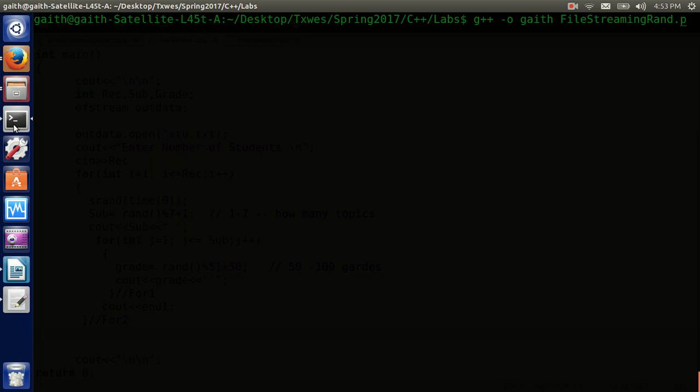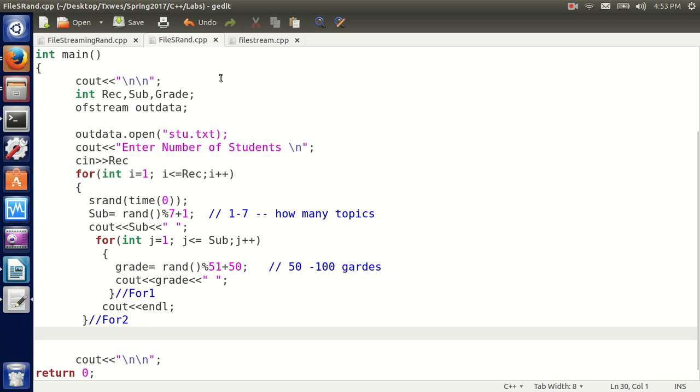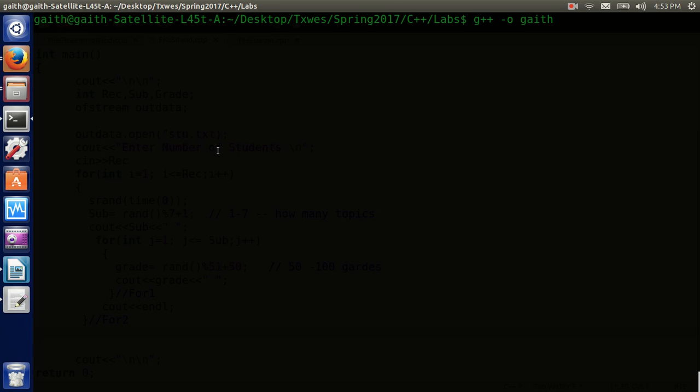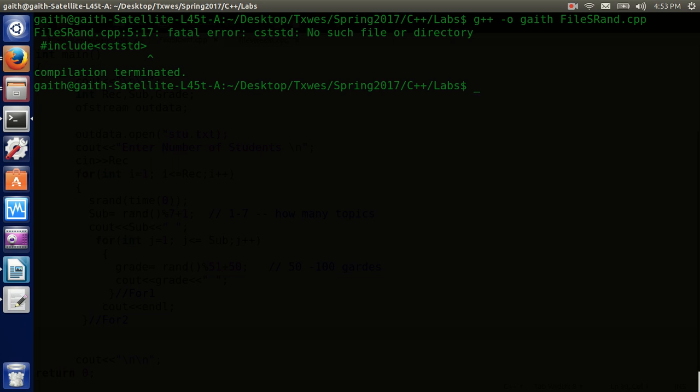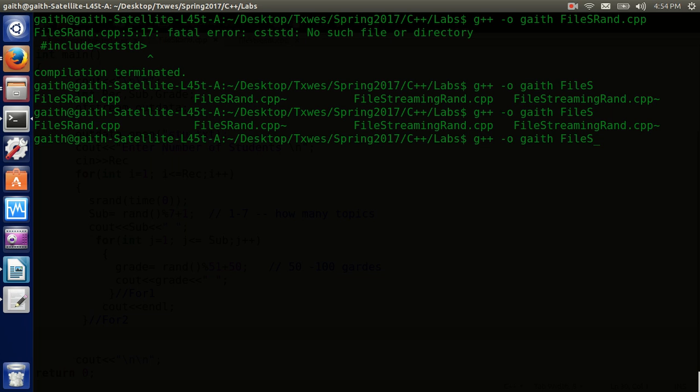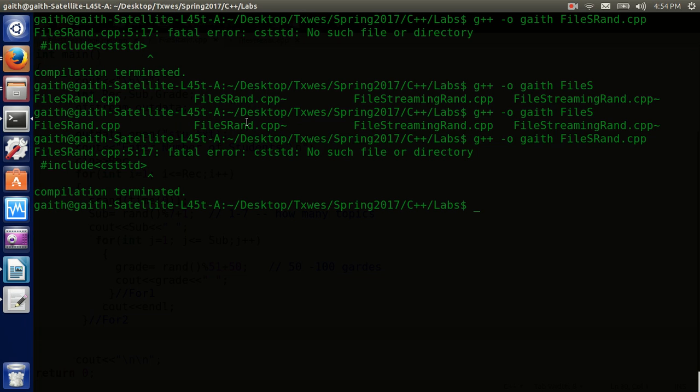What was the name of our file? File srand. I didn't use the Apple file yet, but I'll use it. I think this is an R. Okay. File srand. So that's there. Let's see. So what's this? What am I putting here?